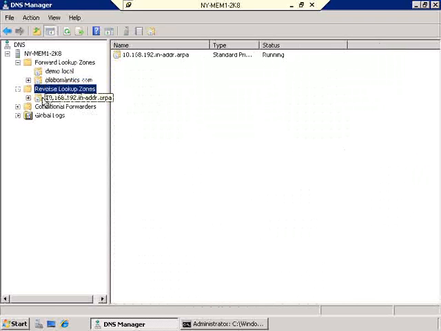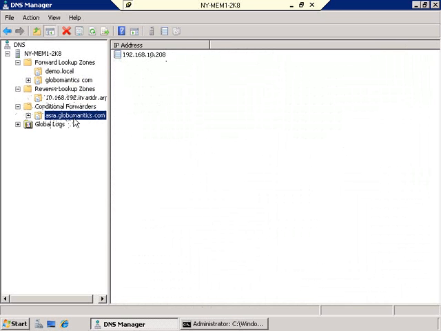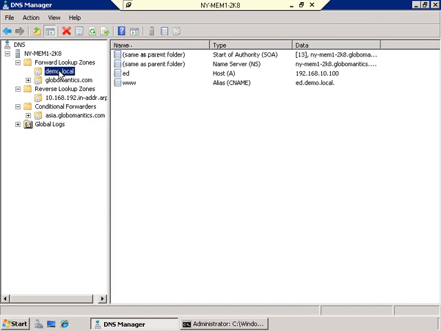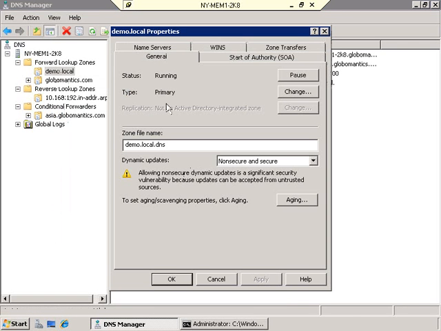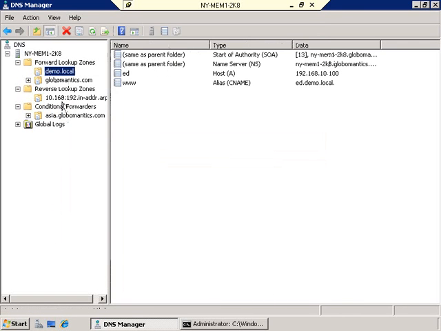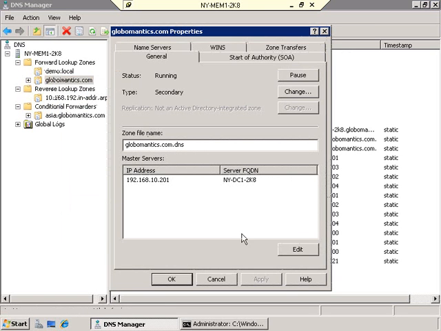I have my reverse lookup zone of 10.168.192, which is, of course, backwards, 192.168.10. I have my conditional forwarder zone, asia.globalmantics.com. And if I went into the specifics of each of these zones, I would be able to see what type of zone it is. So for instance, if I right-click on demo.local and go to its properties, we see that it's a primary. Whereas if we do the same for GlobalMantics, we see that it's a secondary.